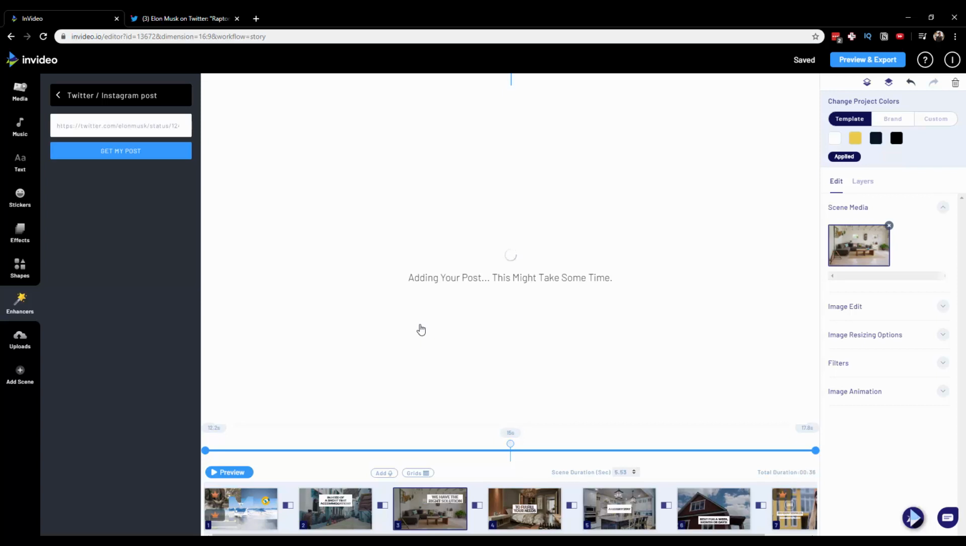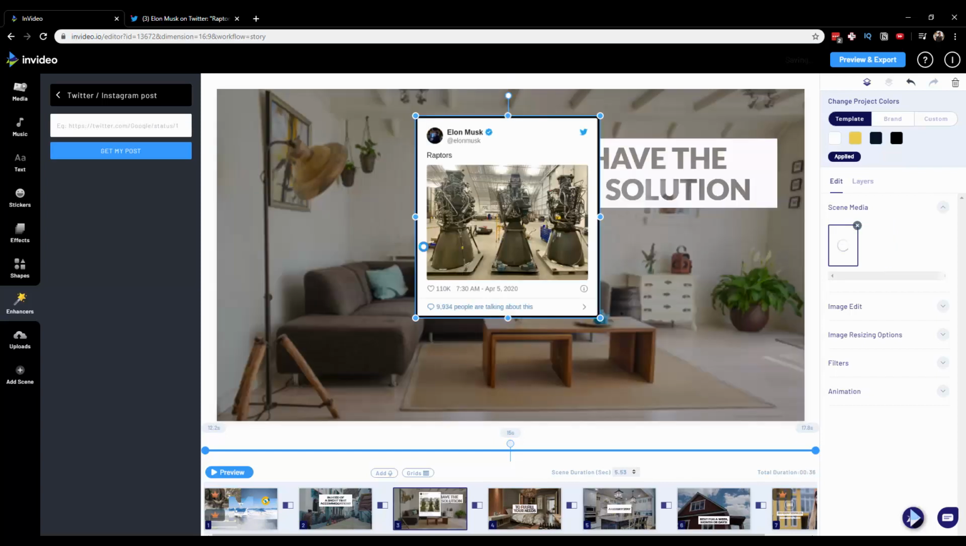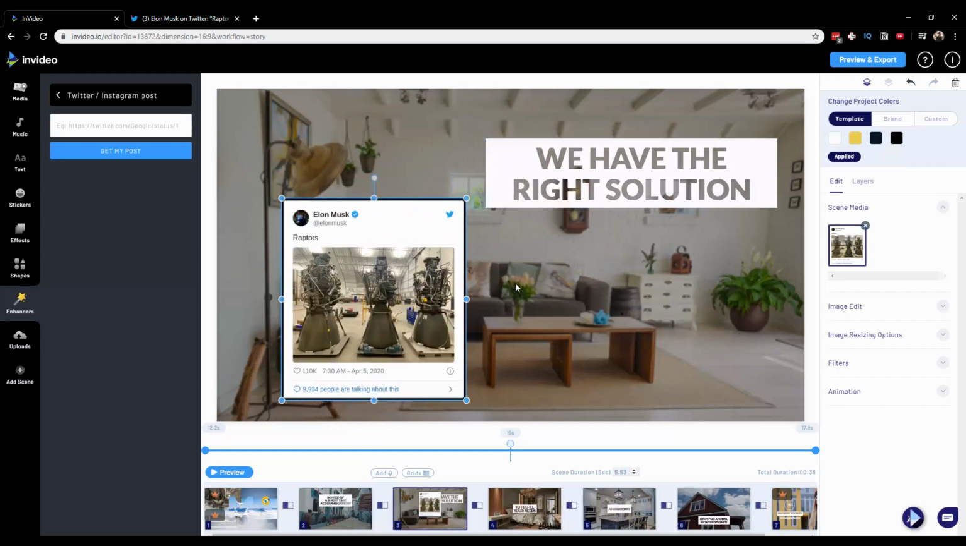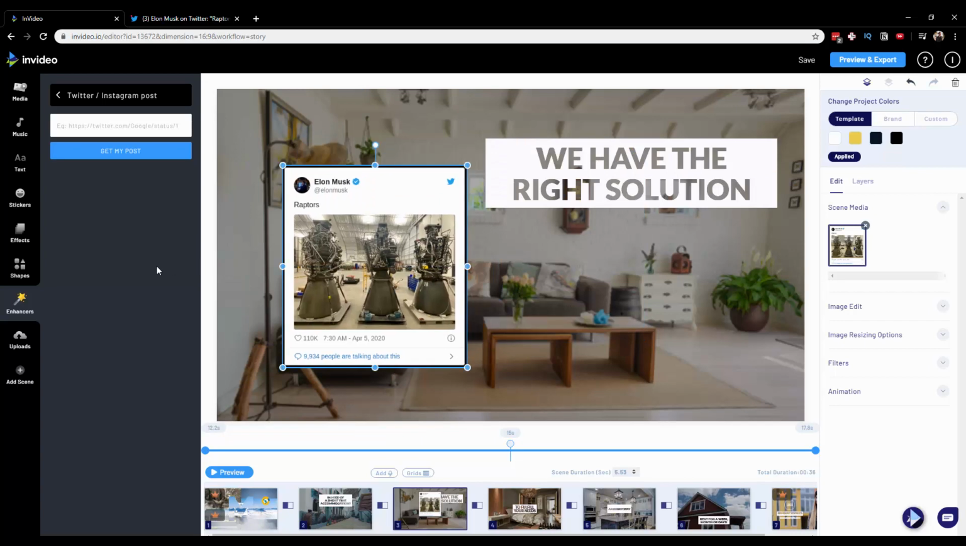This takes between 5 to 15 seconds, depending on how loaded their servers are, I would assume. But this is definitely faster than screenshotting it, saving, and then uploading it. And this makes it much easier. This is perfect if you're doing a top 10 post, maybe top 10 weird things Elon Musk has said, or top 10 crazy things celebrities have done. This is very useful. And as you can see, it just imported it straight into here. And now it just acts as an image inside of it.